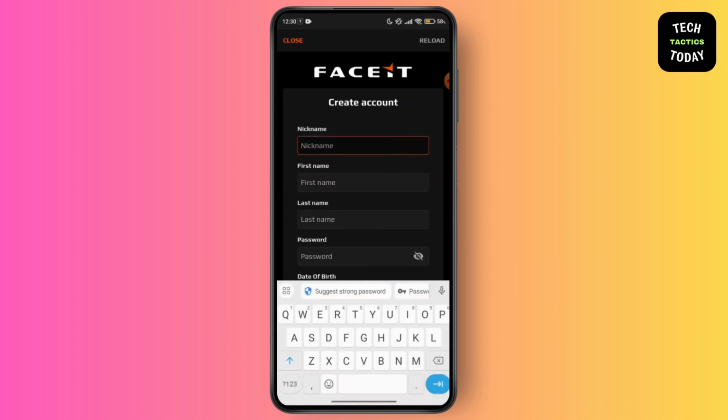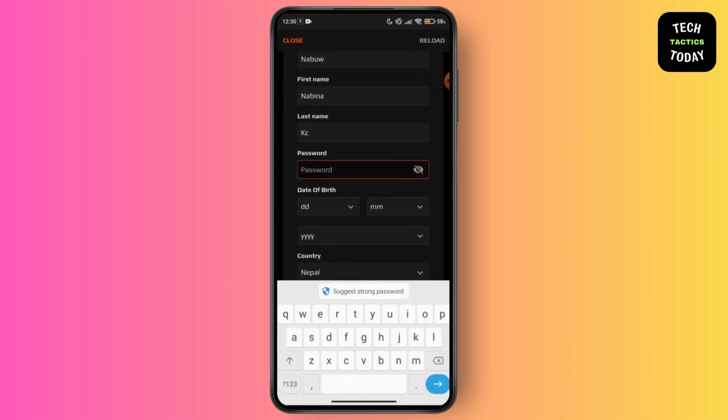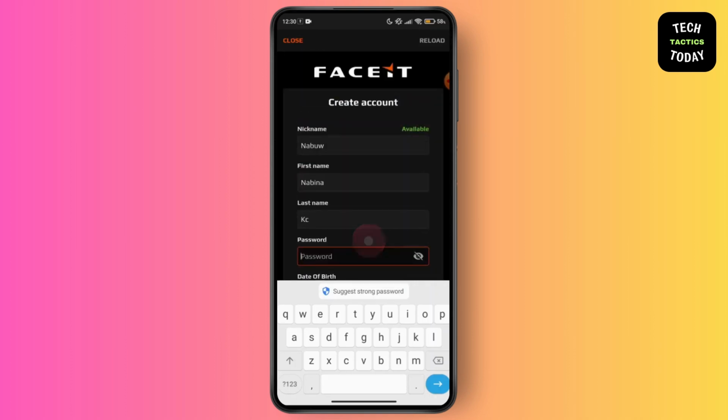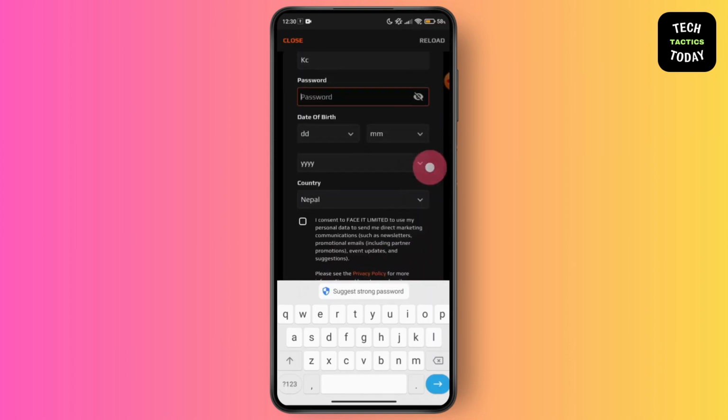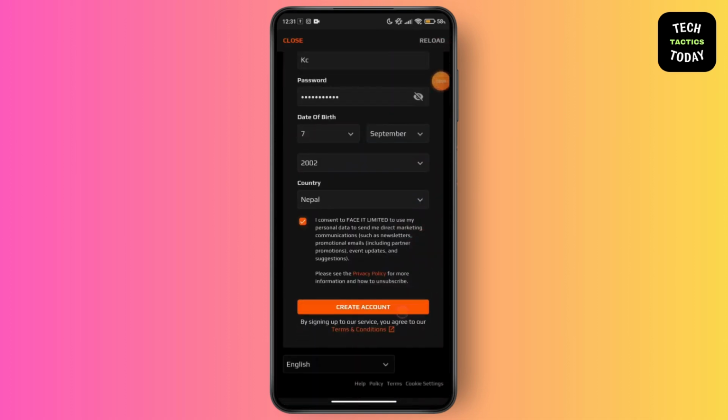So you have to write your nickname to create your account, and you can follow the on-screen instructions here. After that, you have to write your password, and here you can see all of the format here, and you have to follow the on-screen instructions here. So after that, you have to just go and click on the create account, and you can save your password.